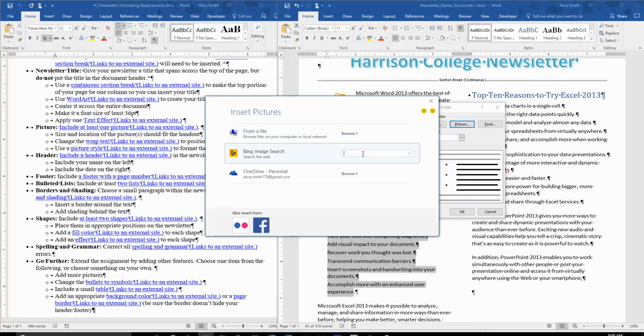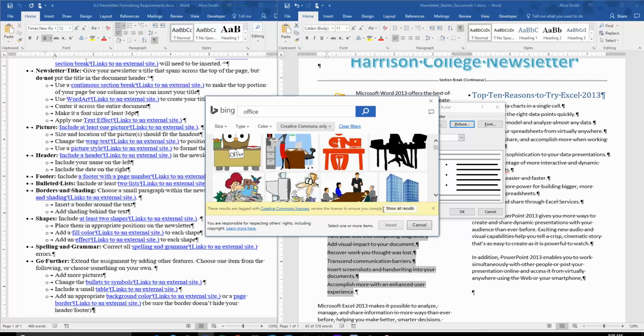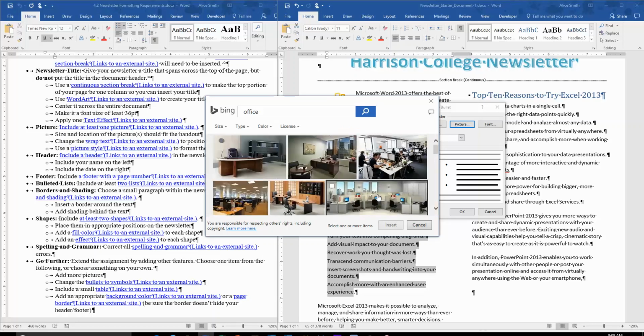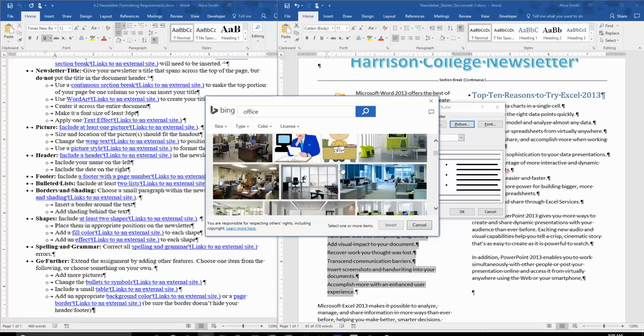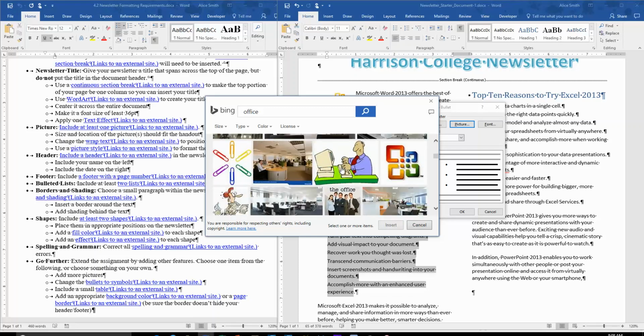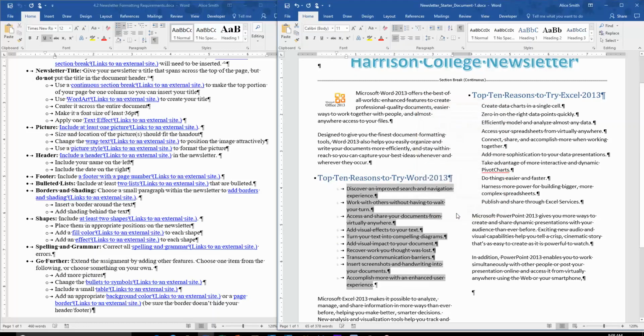And again, Office. Creative Commons license means that it's not copyrighted, so you're safe to use it. Show all the results for Creative Commons license. But this is a newsletter. Maybe that would be cool. And insert it. So that's what it's going to look like, and you can hit OK.